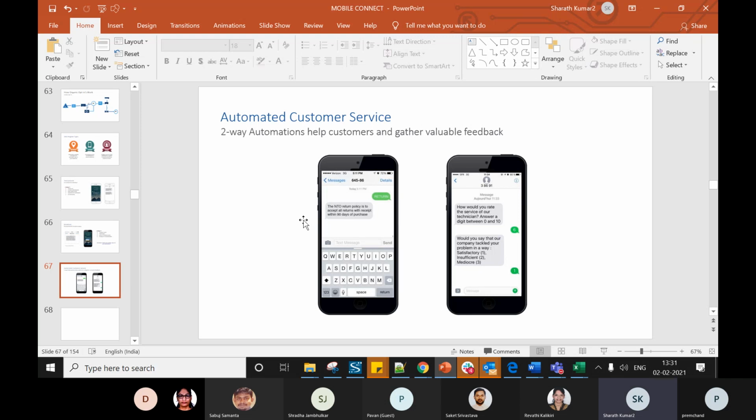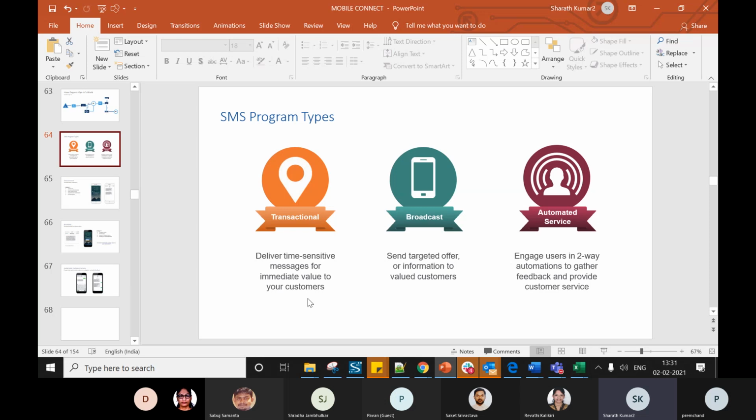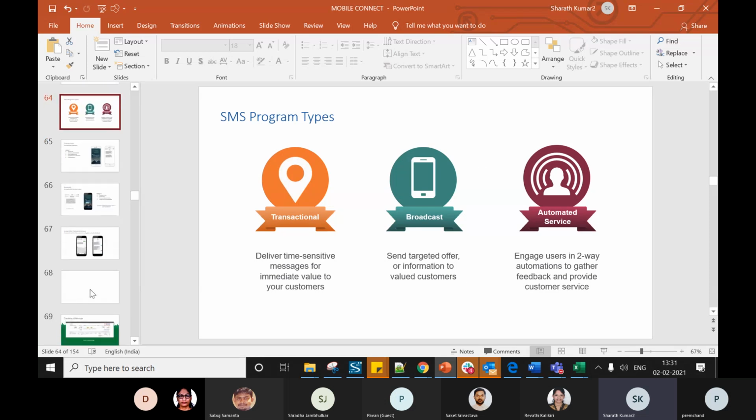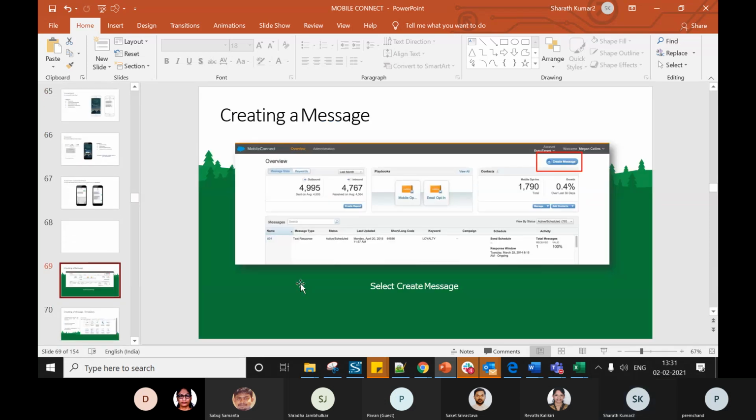These are the three messages that we are going to create in Marketing Cloud Mobile Connect. One is transactional, one is broadcast, and one is automated services.